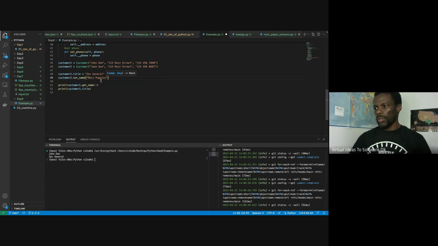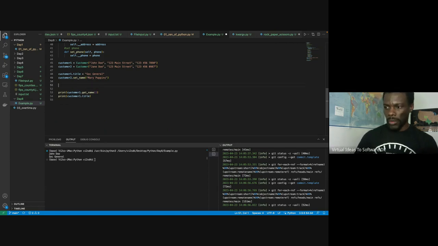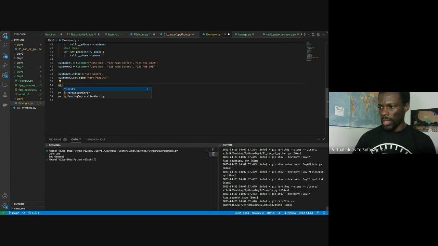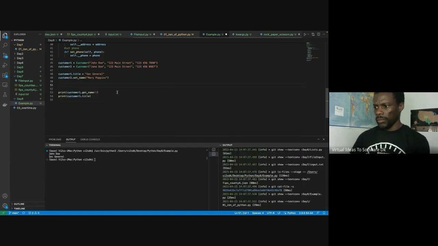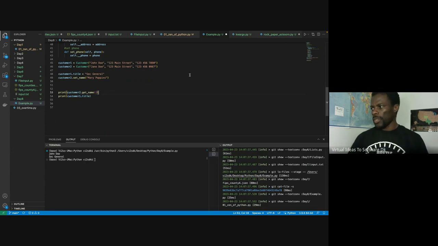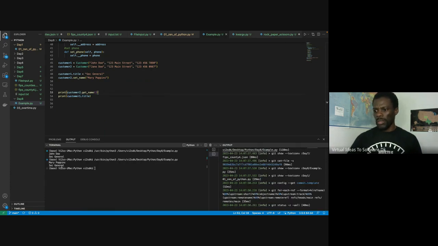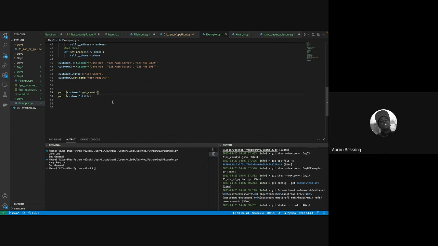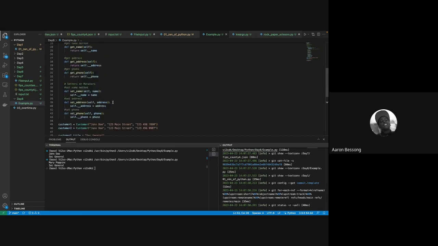And I can go about printing customer two. I already have that down there. Now I can go about and do in customer two get name. And if I execute that, Mary Poppins is now the new name, and the Secretary General is still the title for number one. Can you scroll up to your get methods, please?